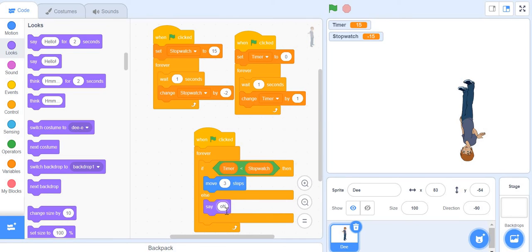Oh no. Okay, let's check that out now. So here basically what we've defined is, if the timer is lesser than the stopwatch, then it moves 3 steps and says, oh no. No, not. You have to keep in mind that it doesn't say oh no when the timer is lesser than the stopwatch. It says oh no when the stopwatch is less than the timer.